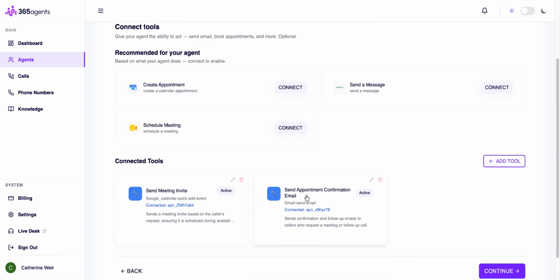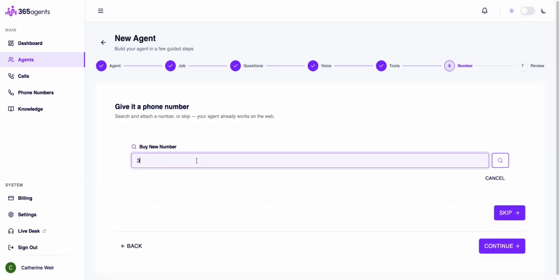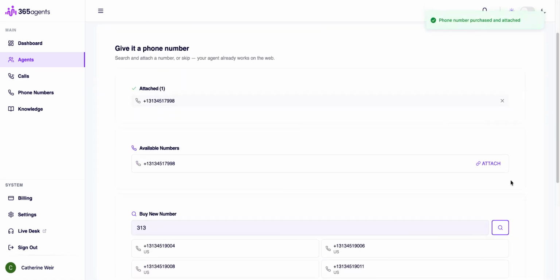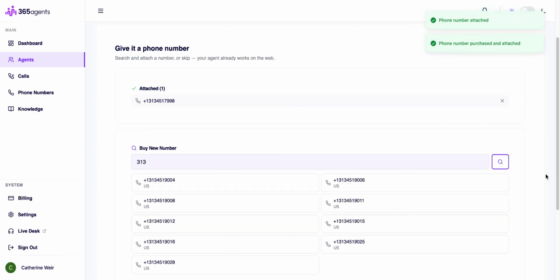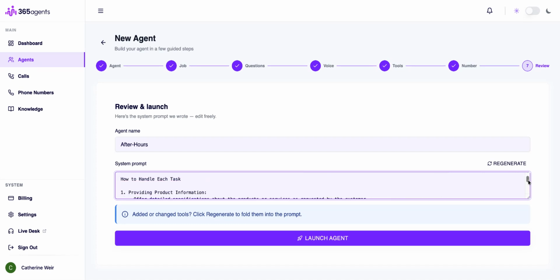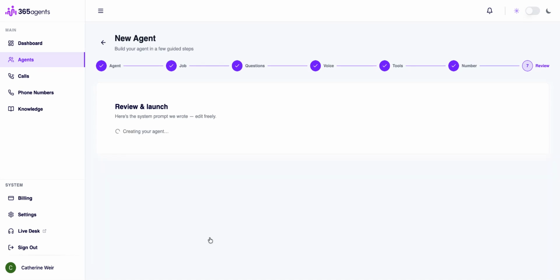Perfect, we've got the send meeting, send appointment confirmation email, continue. Okay, we can buy a new number. So let's just say 313, let's look. There you go, I'll take that one. We'll attach. Done. Okay, now we can double check to see that the prompt is exactly how we want it to read. Okay, and then we can launch our agent.